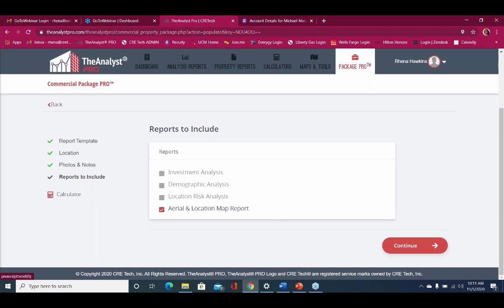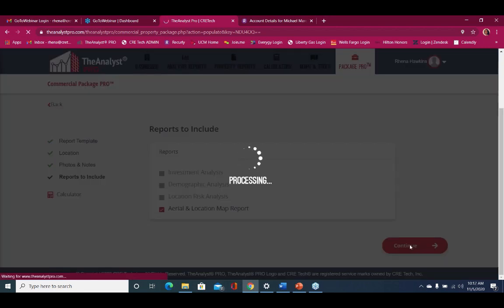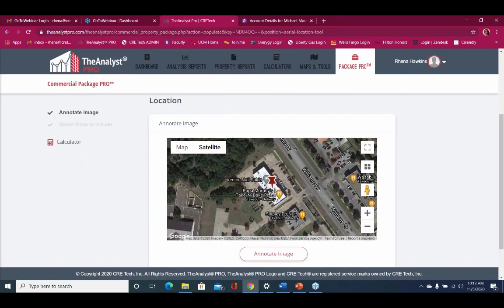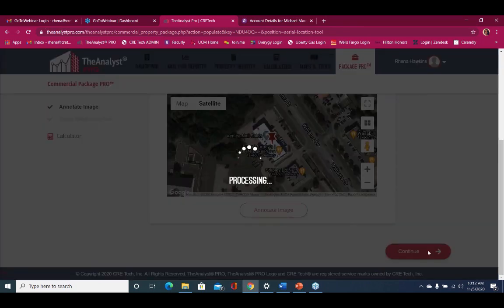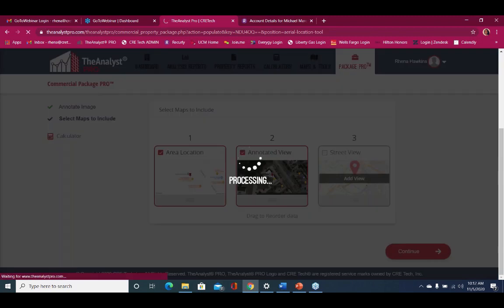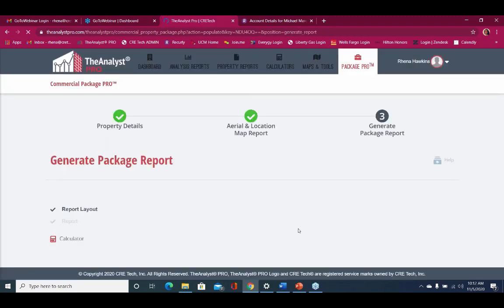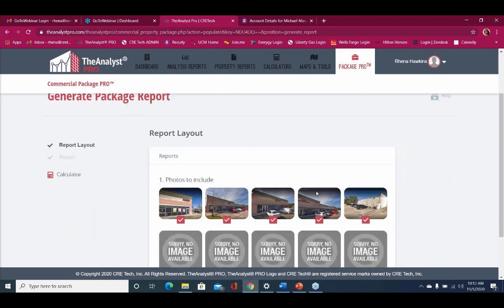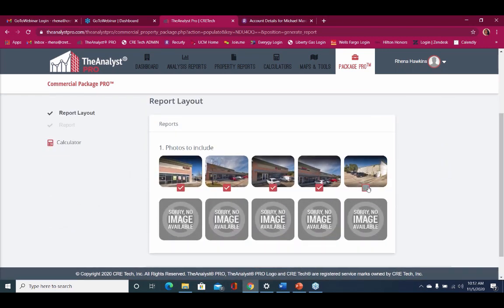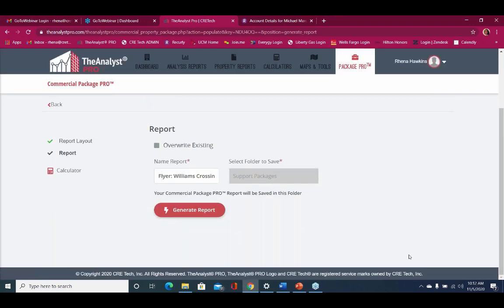So now we're going to the reports that we want to include. This should default. It'll give you the selections that are available to you so you can continue through that. Because there's going to come a point where we can make some choices. We have our annotated image. We'll click continue because it's going to automatically add the maps that you need here. So we'll continue again. And then we get to our report layout. So again, we have our photos. If we needed to, for some reason, we decided we don't want the back of that building, we can unselect that if we would like to. As we scroll down, we'll click continue there.